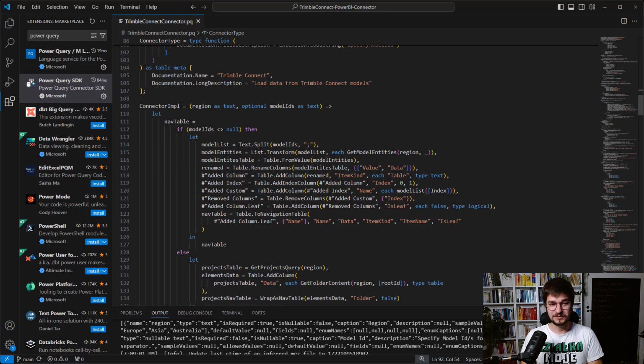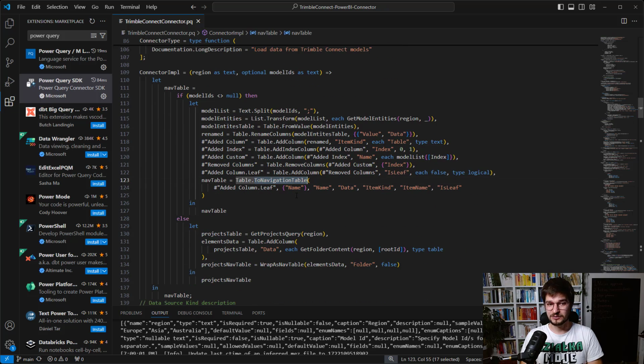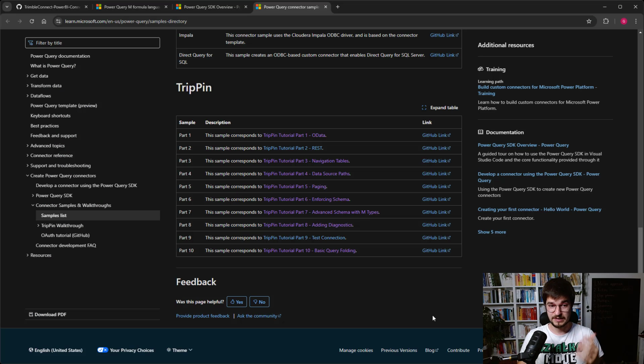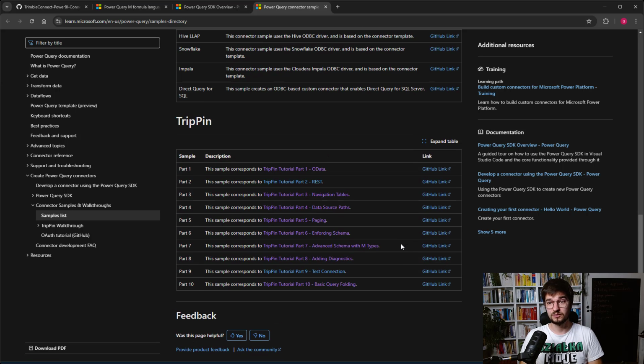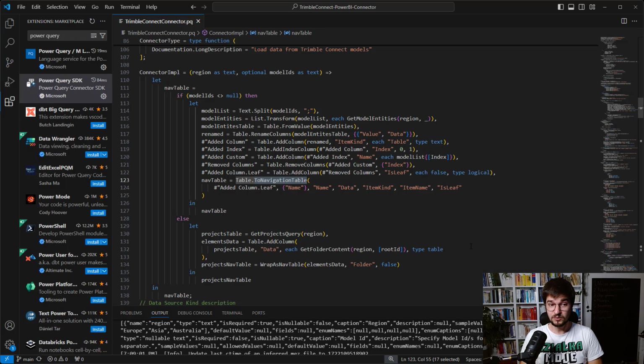And later you will find out that for the user convenience, you should wrap all of the data into navigation tables. So some hierarchies, some trees, which can be expanded and collapsed, and you have to do it right. And I feel that you should follow some samples from the documentation, because it will be much easier to understand. And when you have the navigation table, you are almost there.